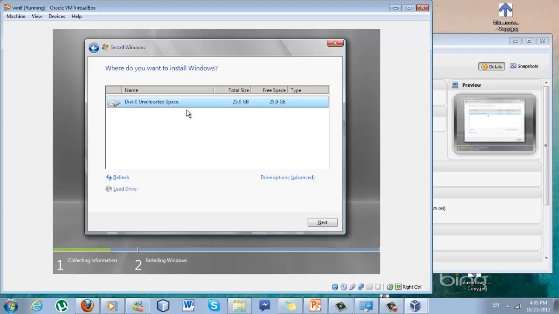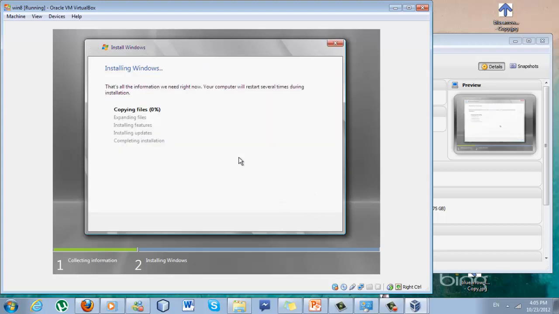I'm not going to partition this drive. We have 25 gigabytes. So I'm going to leave it at 25 gigabytes and continue on. And the installation process has begun. So like I said, it might take 10 to 15 minutes.